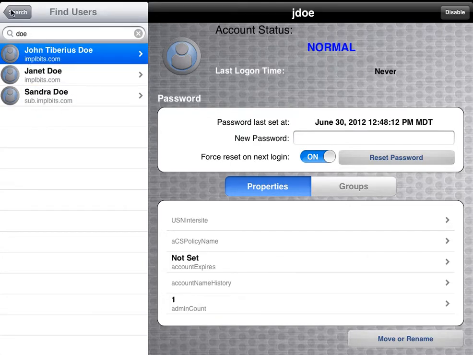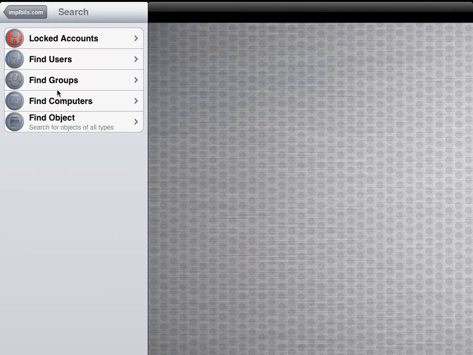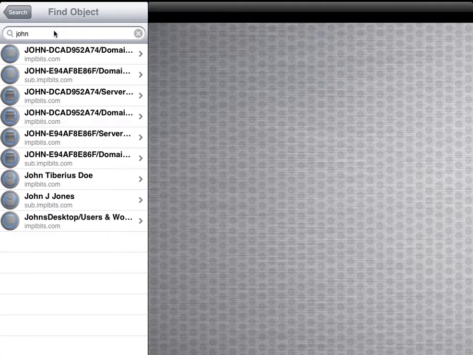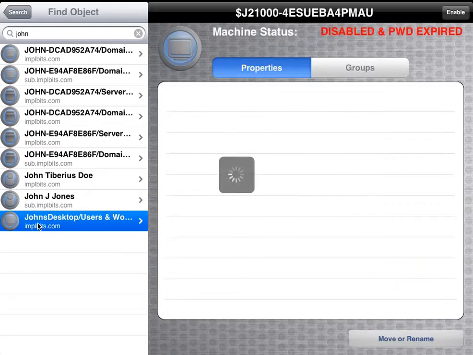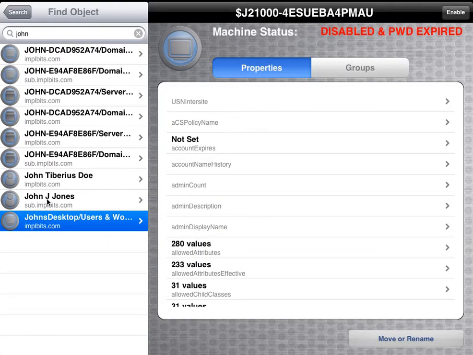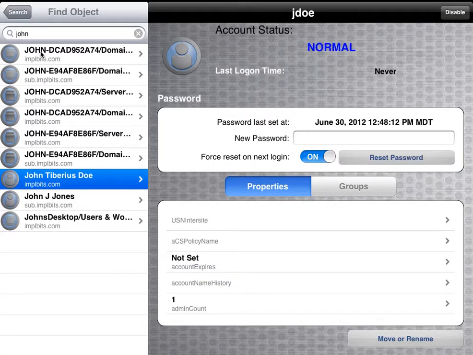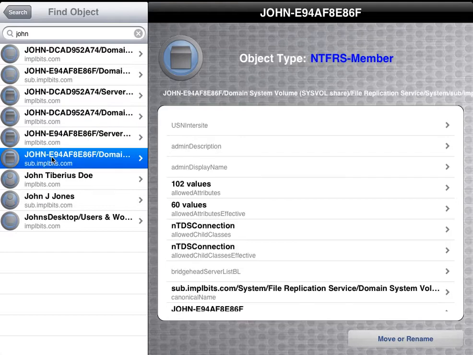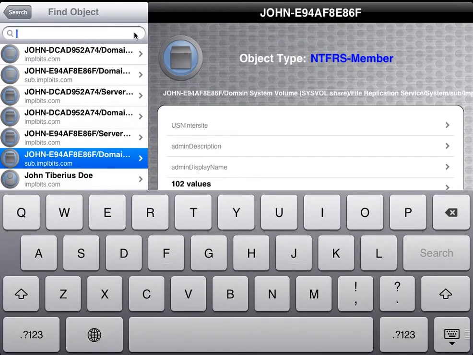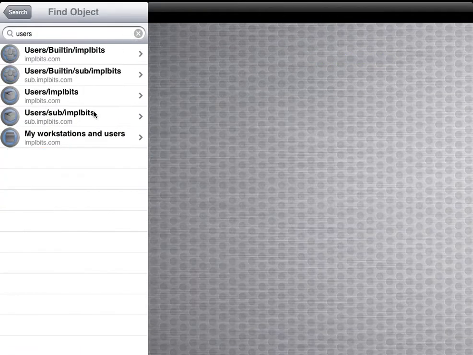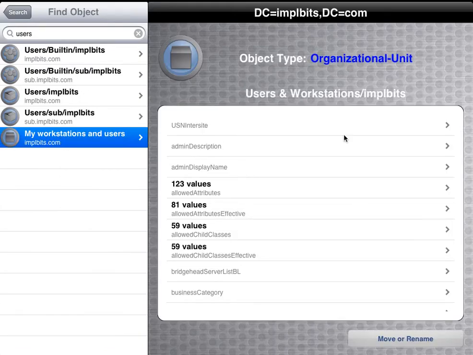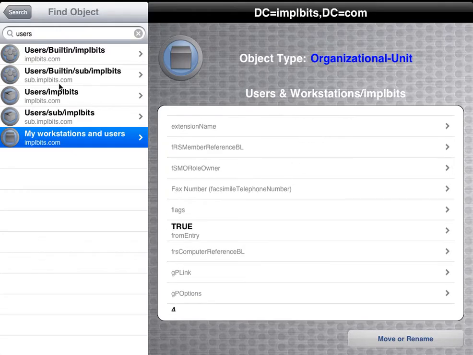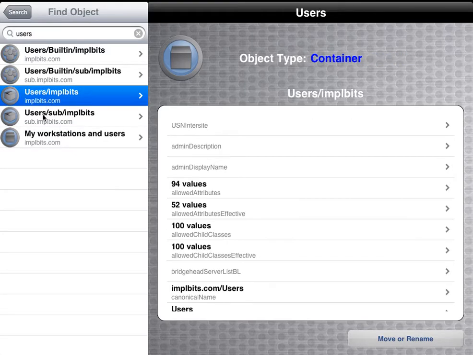that are Does. An interesting thing that we've also added is the ability to find any object type. So you can see we've got computers in here, objects, users, plain old objects, and if you look at these search results, there's a domain component of the search result, and you'll notice that in my test environment here, you'll find users from implebits.com or sub.implebits.com.